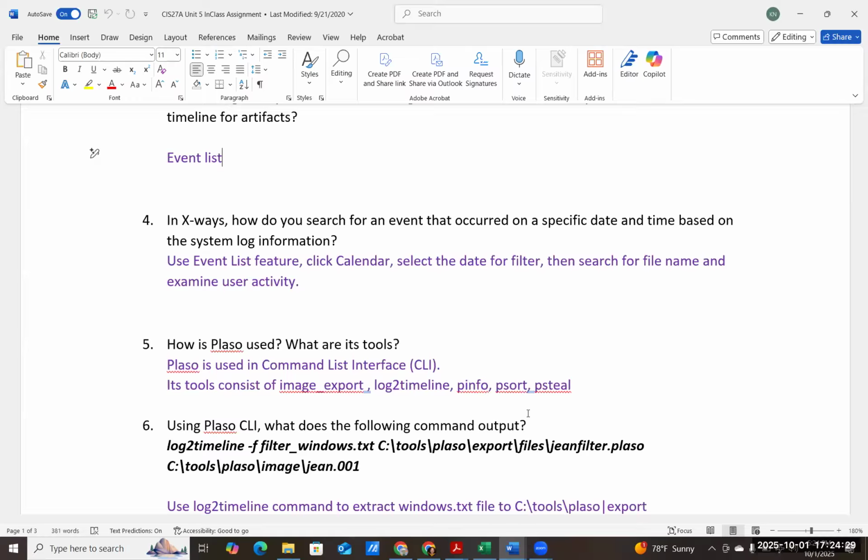So some of the common tools that you would see, you can export an image. This can be important because we can use the tool itself to create an image and then export the image. And we can also have a chronological timeline of the logs of activities of the system. So log2timeline, and then pinfo, psort, psteal. So you see the bulleted list on the notes. Those are the things that I've added here. But there's more to it, right? These are just some of the common features that you would see.